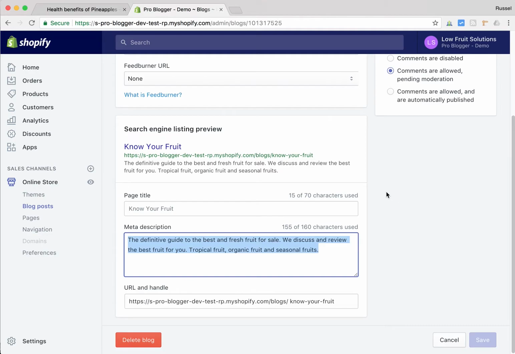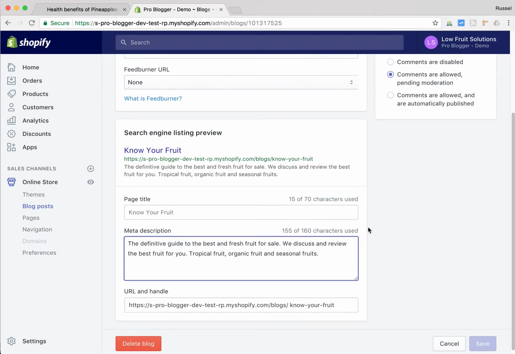So I've just added the fact that it's a definitive guide to best and fresh fruit, a review of the best fruit, tropical fruit, organic fruit, and seasonal fruits. Right, so you've got a 160 character limit. You shouldn't really extend it. You should just try to keep this short and poignant, but so that people understand what they're looking at.